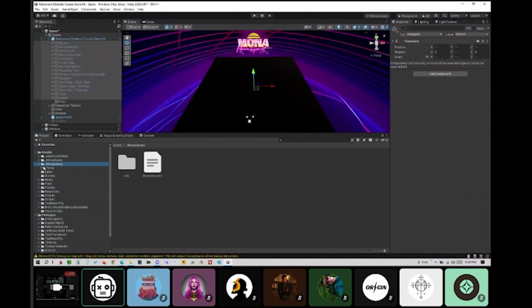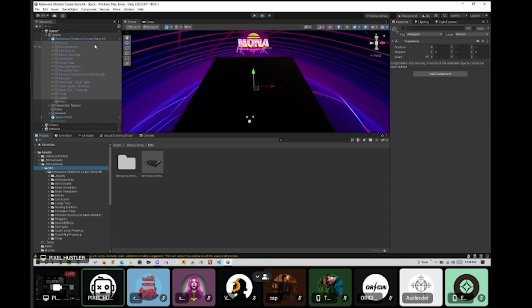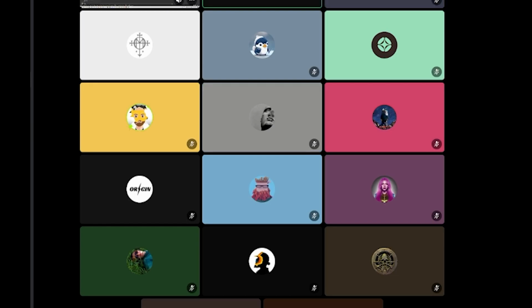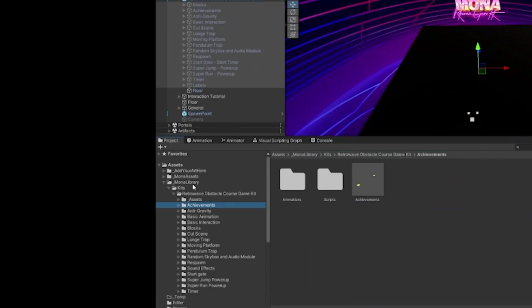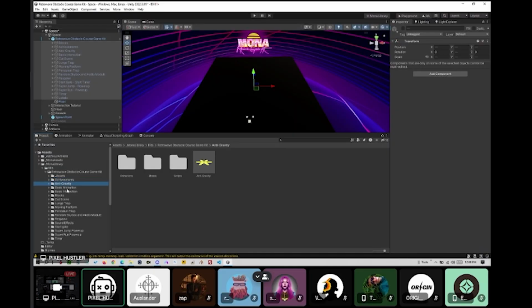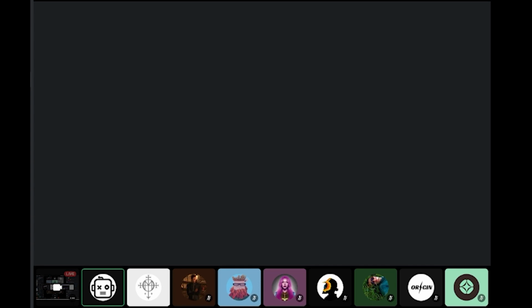In the Mona library, you're going to find all the prefabs. Of course you can just go in here and utilize the ones that are already in the space itself, copy them, paste them, utilize them. But ideally, it's probably more efficient to just go into the folder structure in the Mona library kits, Retrowave Obstacle Course Game Kit, and you can just tap on the folder for the individual item that you want and drag and drop it. So just to go through real quick how easy it is to implement these items into your space, you literally just drag and drop it and they're ready to go.